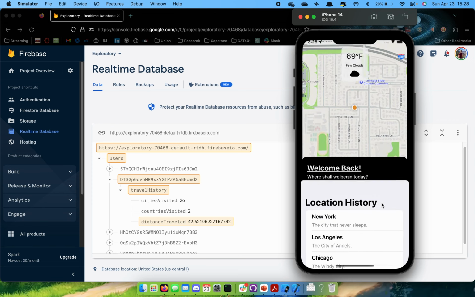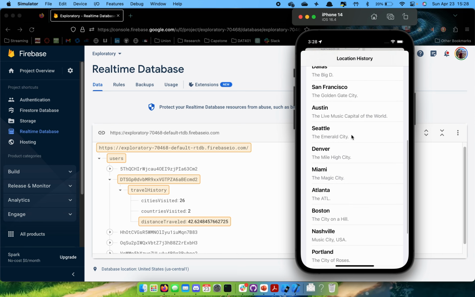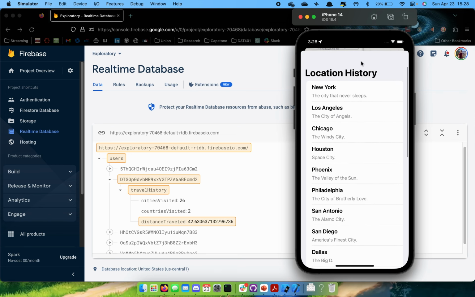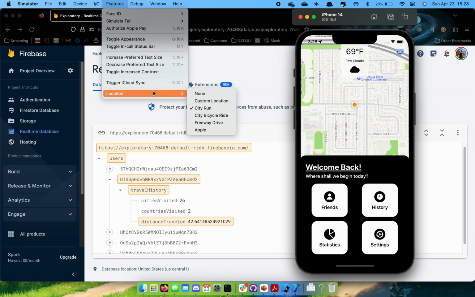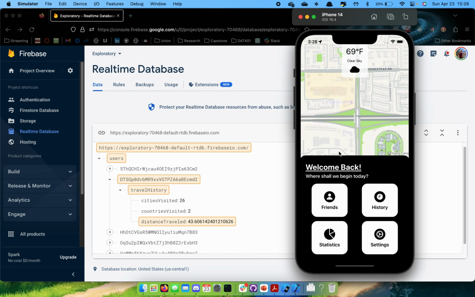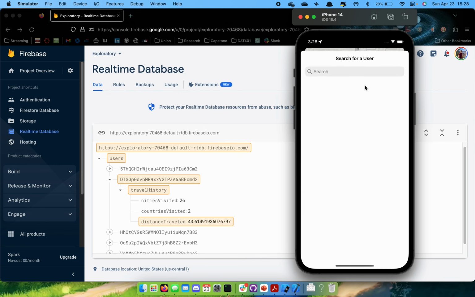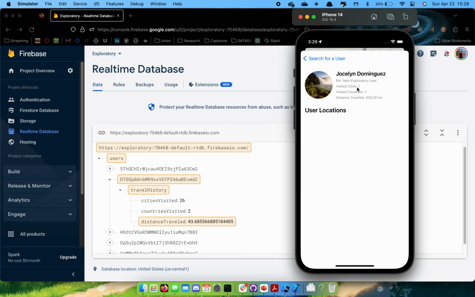We can see in our history cities that I visited while I've been testing the application. While we're waiting, I'm going to move this to a freeway drive to demonstrate that in a second as the car speeds up. And friends, I can search for friends. So I'll search for a friend that I have here. That's her name, and this is her account. So brand new account, new exploratory user, visited 1 city, 1 country, and 420.2 kilometers.